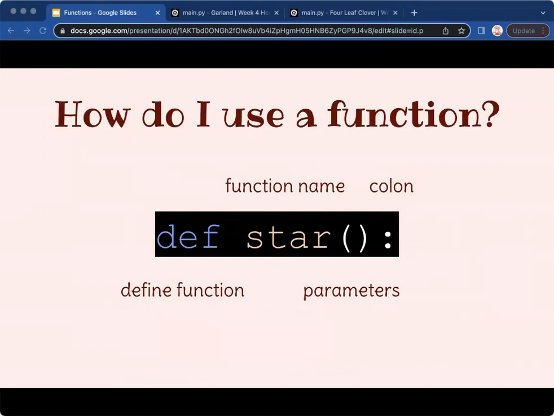Start with the letters D, E, F, which means define. Add a space before typing in your function name. Your function name can be more than one word, but don't add a space in between. Add an underscore instead. Inside the parentheses, you can type any number of parameters, or none. End with a colon.